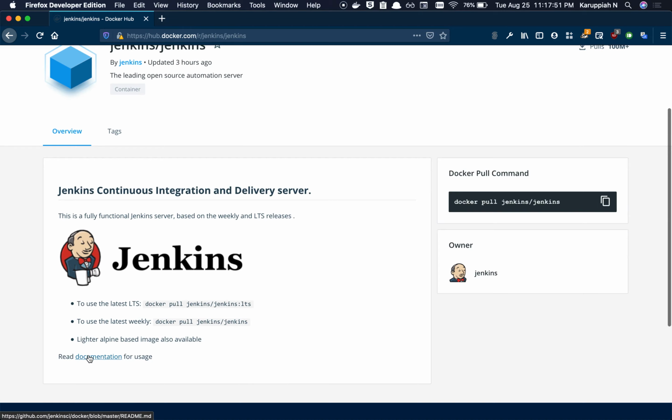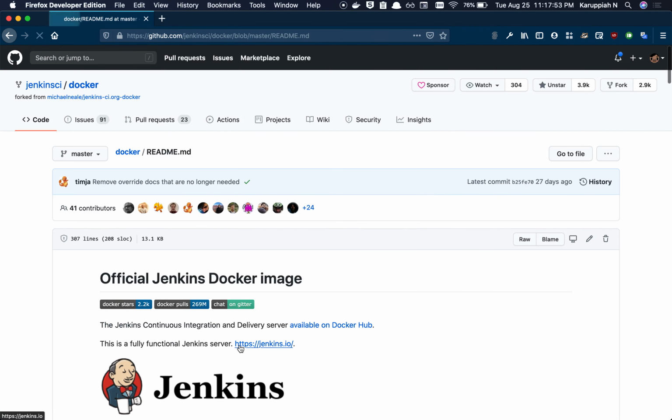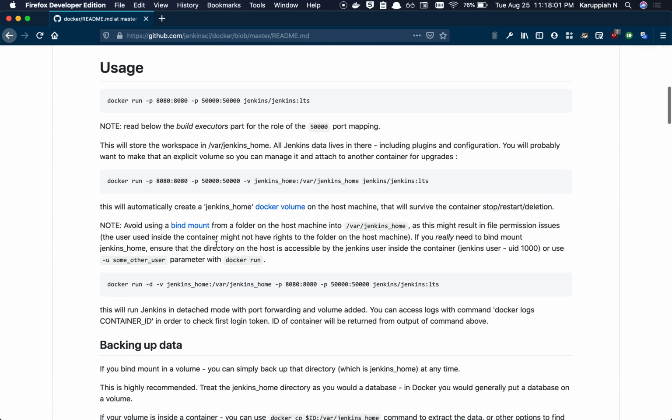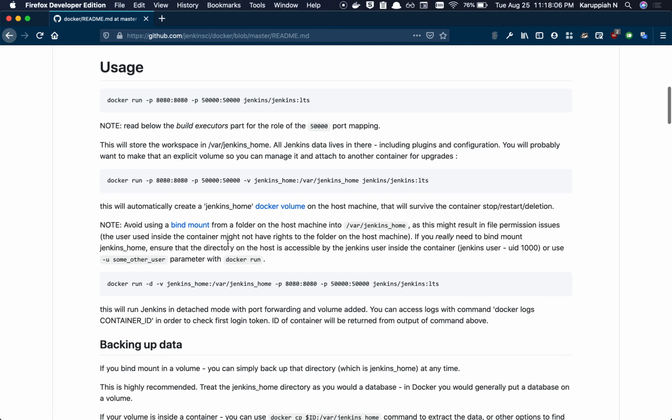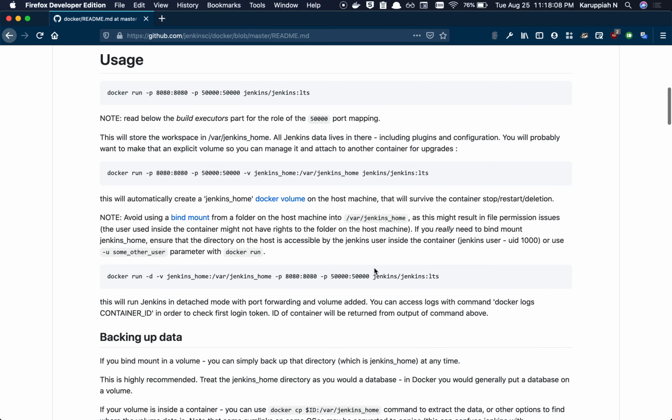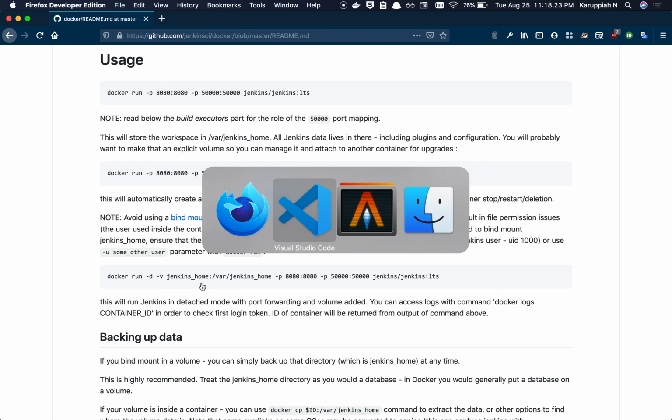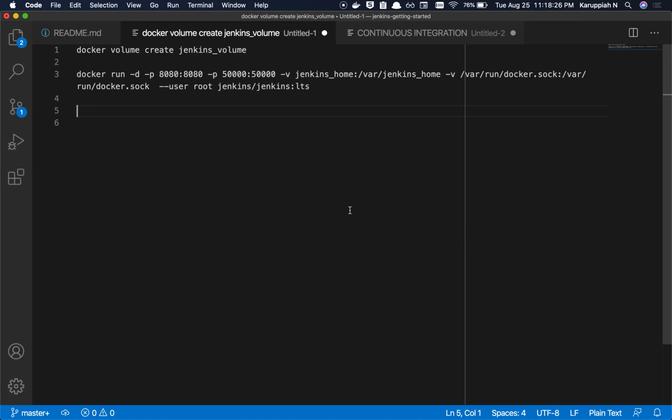There is documentation over here, and there is code for this Docker image if you want to go check it out. I'm just going to go ahead and run it. To run the Docker container for Jenkins, they recommend using the LTS version of the Docker image. They also mention how to publish some ports and how to retain the data even if the container goes away. I have the command ready over here.